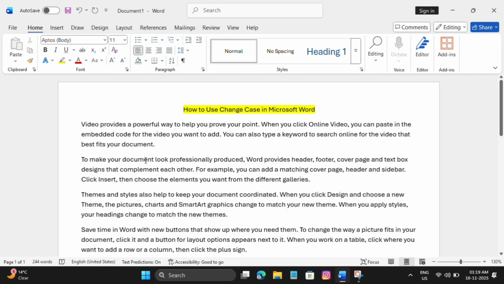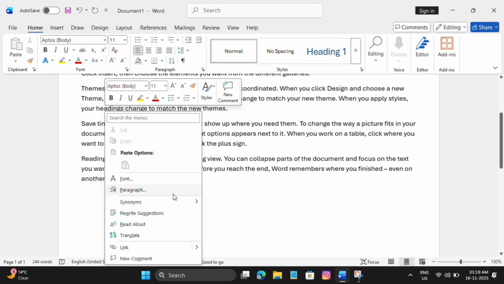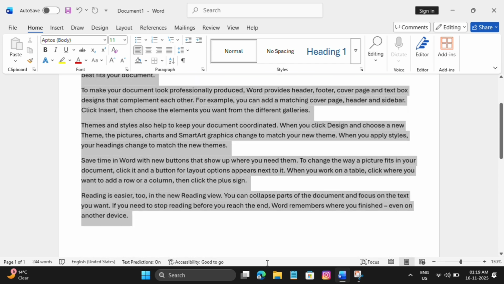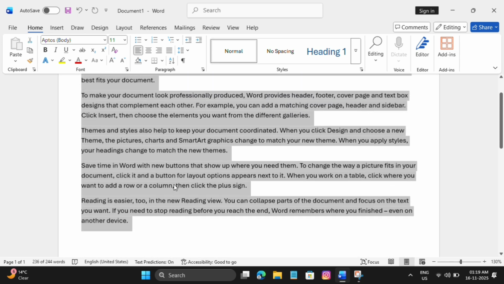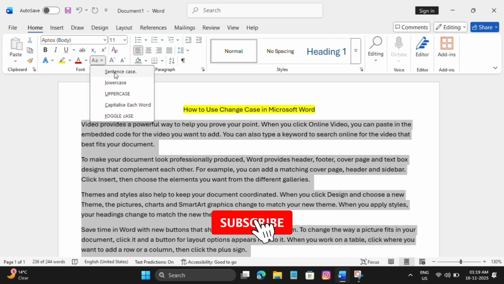Okay, so first you have to select all the paragraph. Okay, you can select like this. No, 1 2 3 4 5. We have 5 cases. Okay, first sentence case. Sentence case means basically S will be capital, okay, or C will be small.